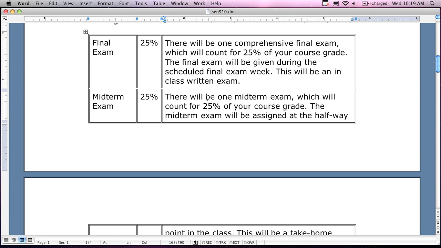Up to the teacher. The midterm will be a take-home. The final will be in class, and will be during the 15th week, or the end of the term. I don't know when that's going to be yet. I'll know halfway through the course.